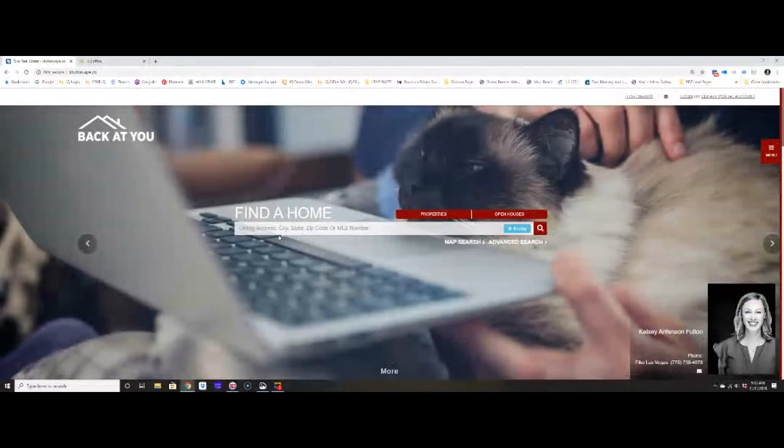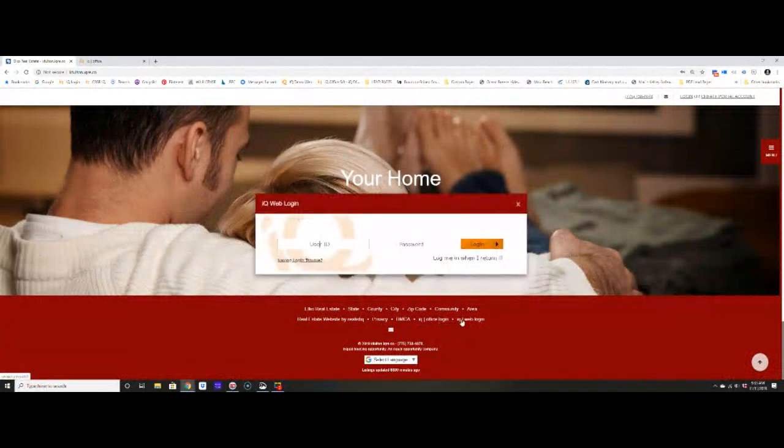To log in, you're going to scroll to the very bottom of the page. And at the very bottom of the page, there's a section that's called IQ Web Login. And you'll notice there's an IQ Office login. This is how you get to your IQ Office. IQ Web Login is how you're going to log into your edit screen for your page. It's the same username and password as your IQ Office login. You put in your username, your password, you click login, and it's going to process.